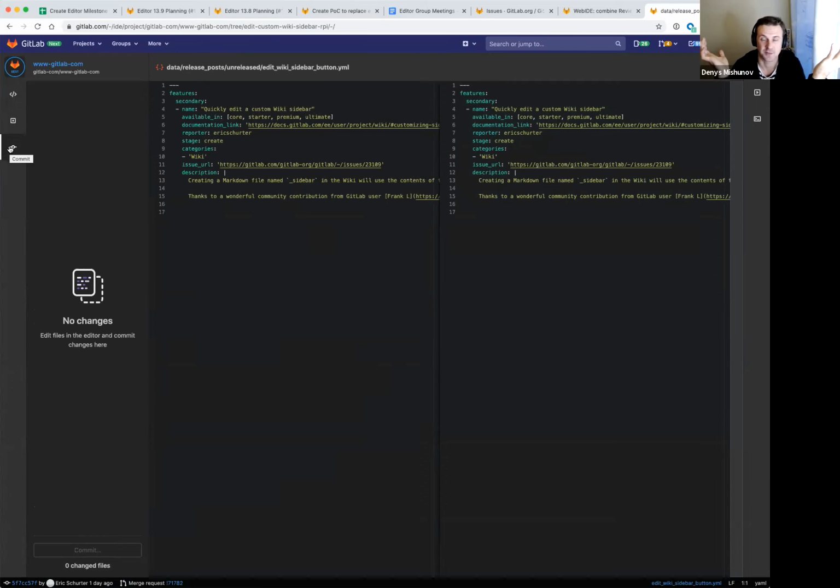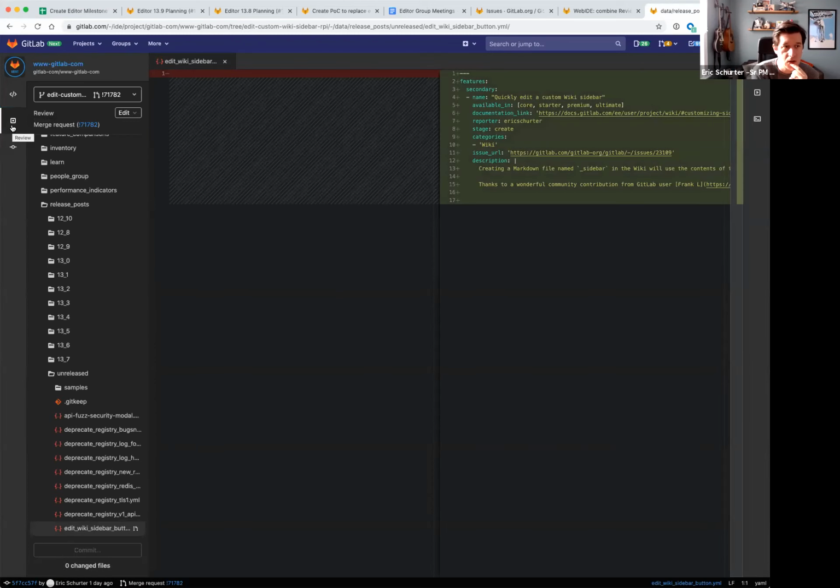And this tab just doesn't make sense at all when you're reviewing, because you're not about to commit anything. And the same thing, if you're editing the source code, the review tab doesn't make sense. Whereas if I'm following your logic, the idea behind the commit tab and the review tab is similar, except for the context that the user is coming to the Web IDE from.